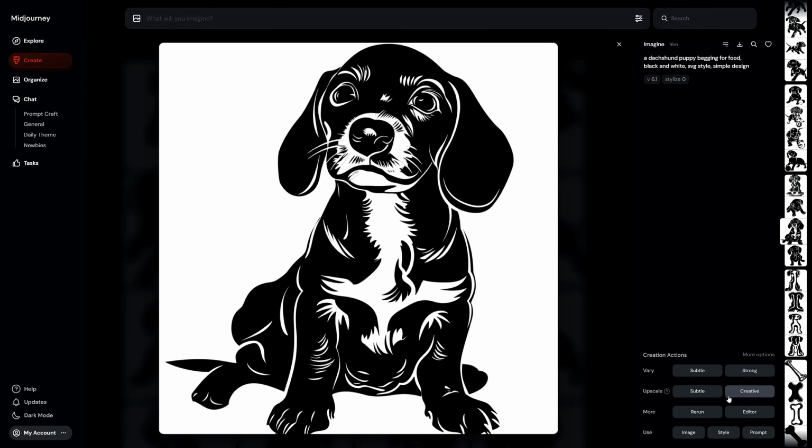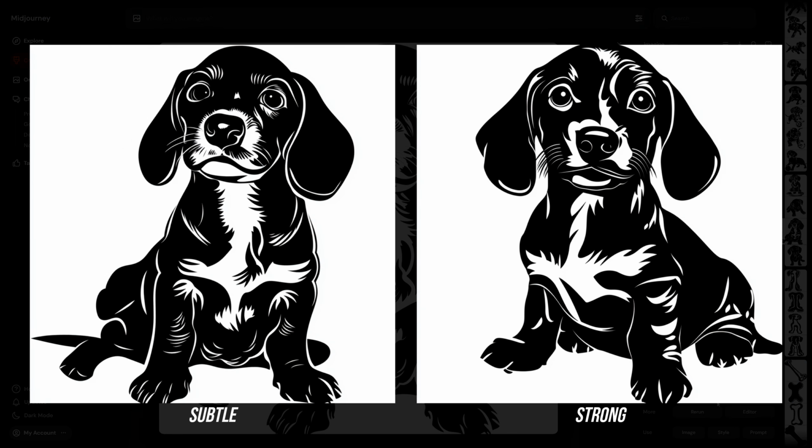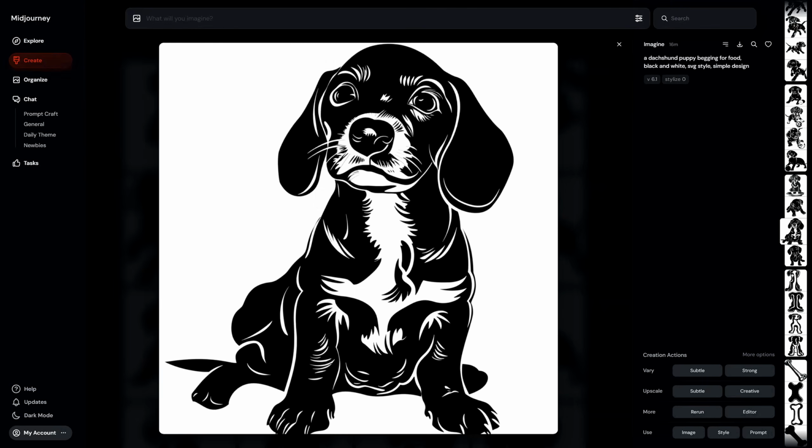When I generate something that I really like, I love to run a variation action on it. The strong option will sometimes give me something that I absolutely love. I did a comparison on both subtle and strong, and here are the results. With the upscale option, I have not seen much difference in my results, and I believe it is because of the low amount of detail in our images. The upscale creative option is useful for full resolution images, though that is outside the scope of this video. Rerun does exactly as you would expect.